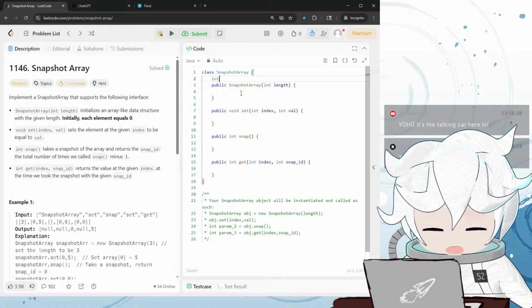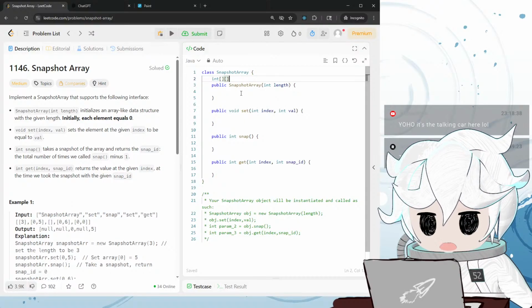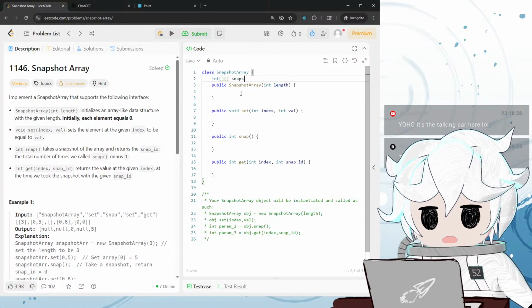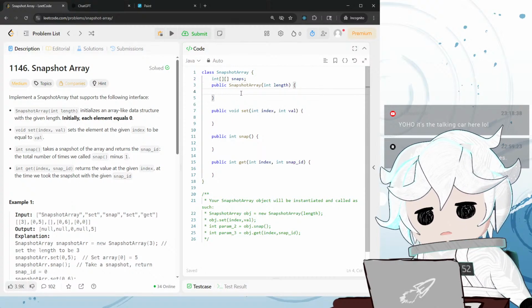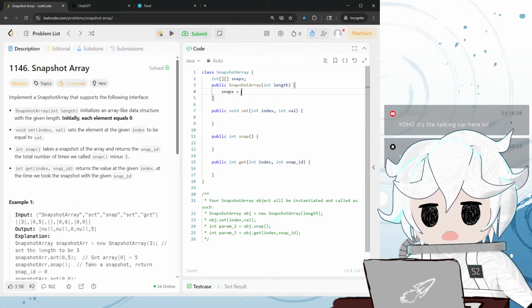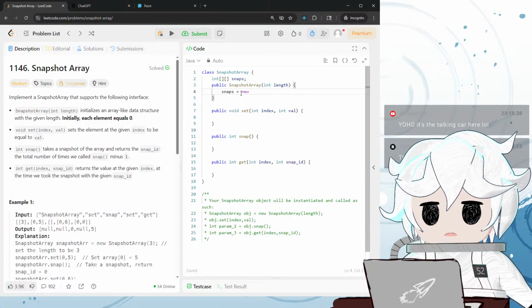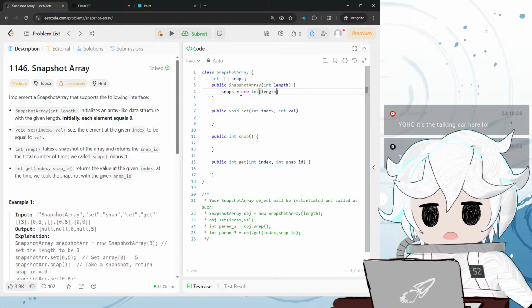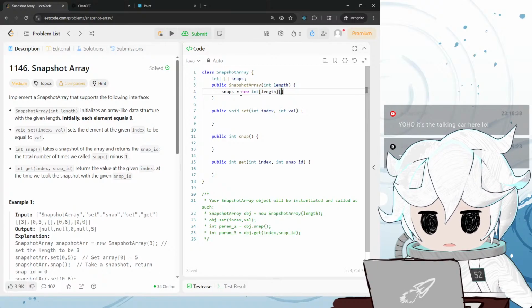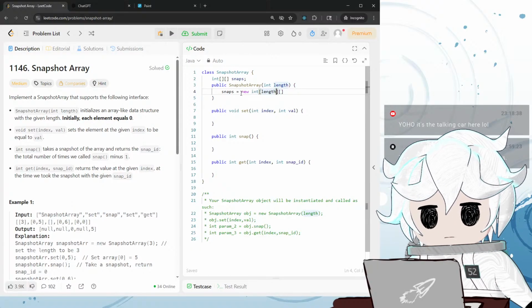Okay, let's do a 2D array for now. Int 2D array, let's call this snaps, is equal to, well, let's not initialize it yet. So snaps would be equal to new 2D array, int the length. Wait, no, hold on.